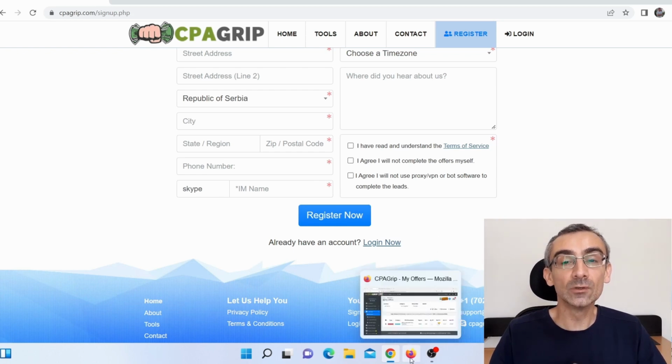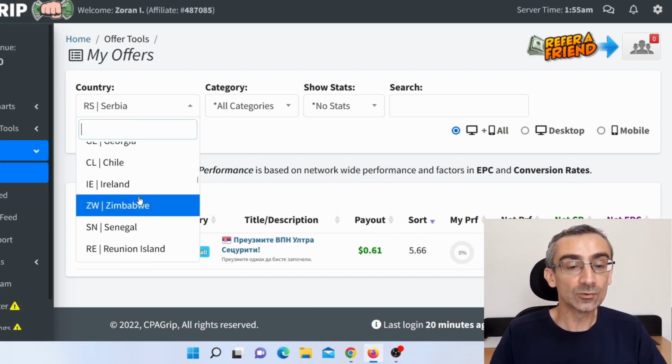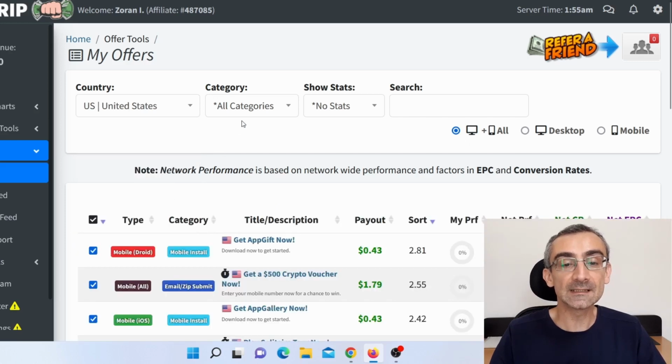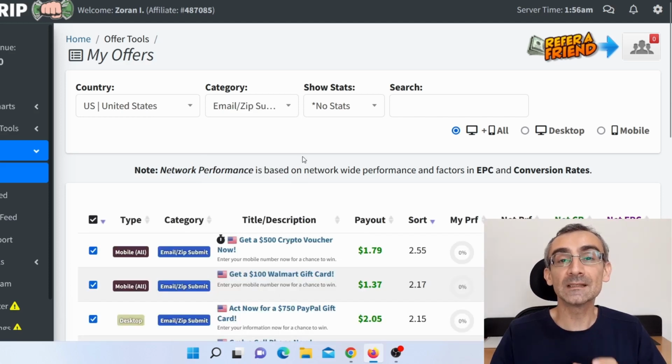Now the next thing you need to do is log into your account and go on offers. Here you can see, you can select offers by the country. So I can choose United States, for example. So let me just scroll here, click on United States. You can select by the category. I will choose email submit, email and zip submit, because those are the easiest ones to promote. And I will leave it as all devices.